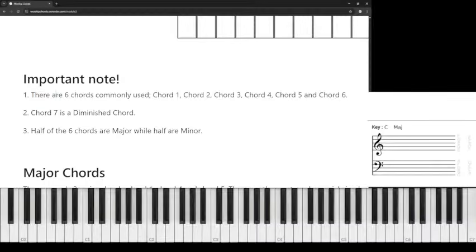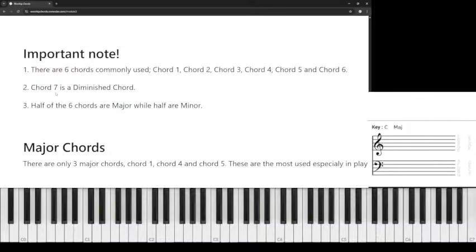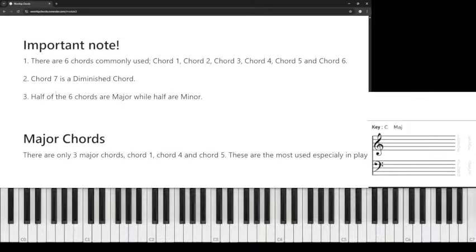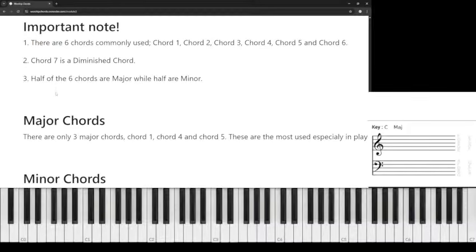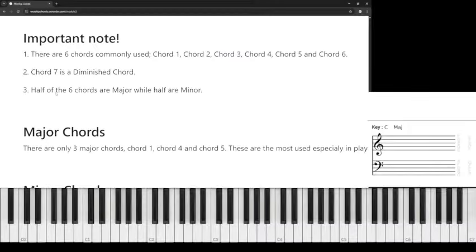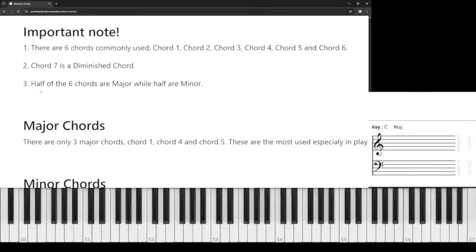So there are 6 chords commonly used, that is chord 1, chord 2, chord 3, chord 4, chord 5, and chord 6. Chord 7 is a diminished chord, so we will tackle the diminished chords next time. But for now, allow me to skip that one, but put a pin on it. We shall revisit that. Note number 3. So half of the 6 chords are major, while half of them are minor.